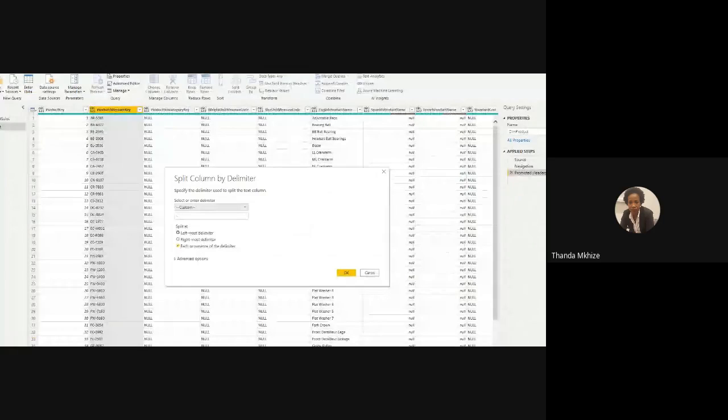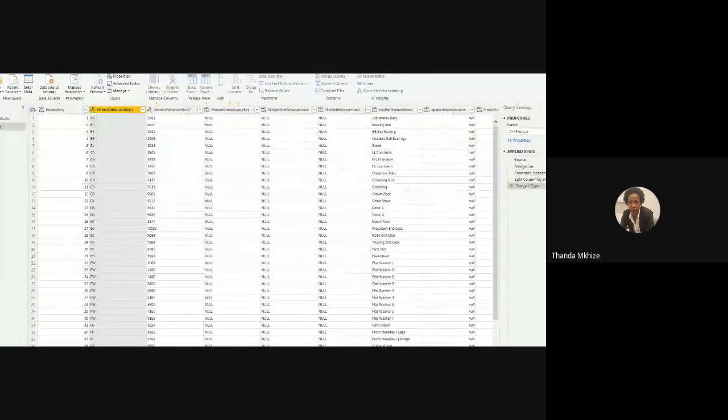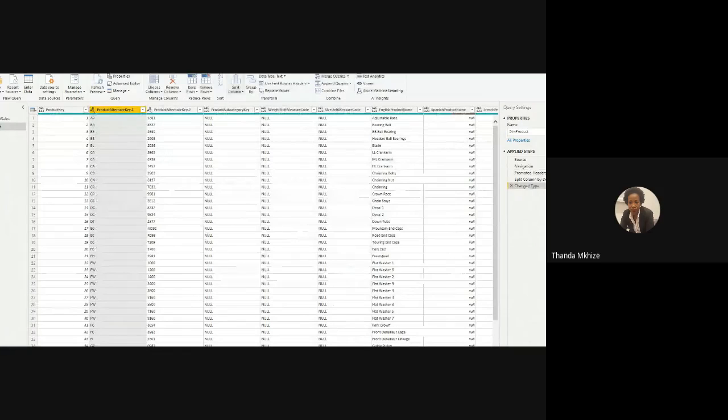Maybe let's say each occurrence. There we go. So it splits. You see how it separated the two fields. Then you are now with the original one. You would have lost it, but if you also want to keep the original field, you have an option to keep it as well, or you can even duplicate the field.